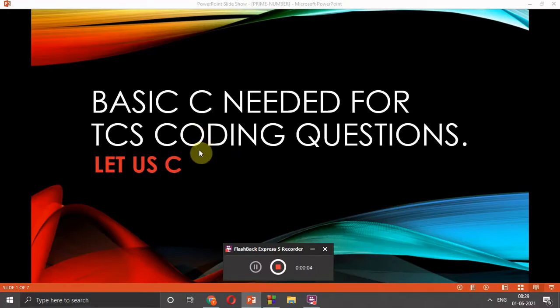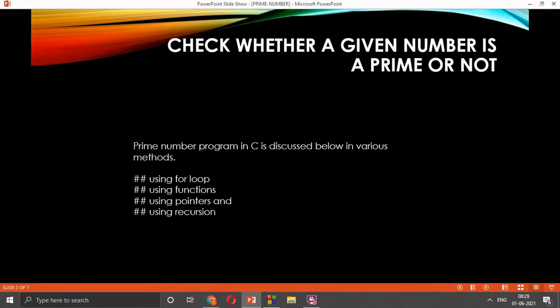In a series of basics needed to crack TCS and QT as well as your academics, today we are going to discuss whether the given number is prime or not using C program.